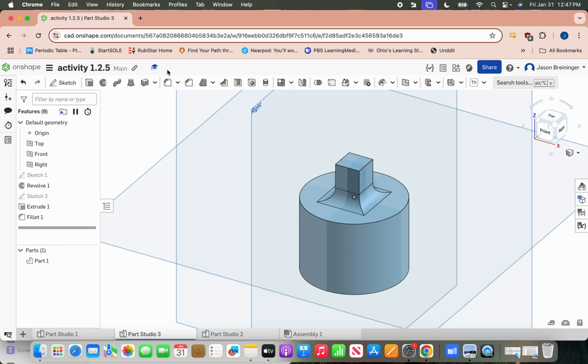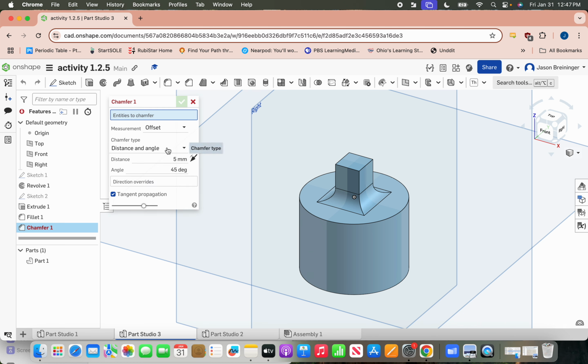Next, I'm going to use my chamfer tool. The chamfer creates a beveled edge, okay? When you click on that, what we want is a chamfer type of distance and angle. For some students, it's defaulting to equal distance. Please make sure that you are looking at distance and angle. If you don't see an angle appearing, which I don't here, you need to hit the drop-down, choose distance and angle, and we'll change the angle to be 30 degrees.